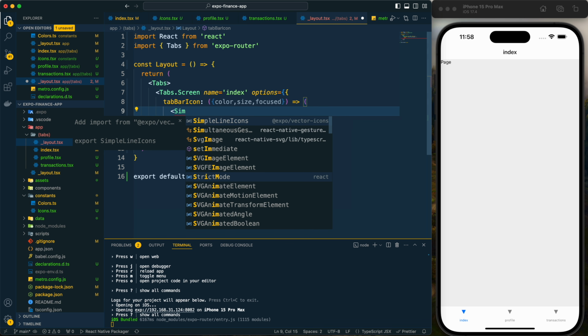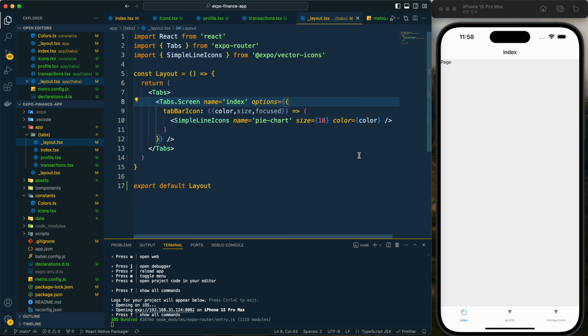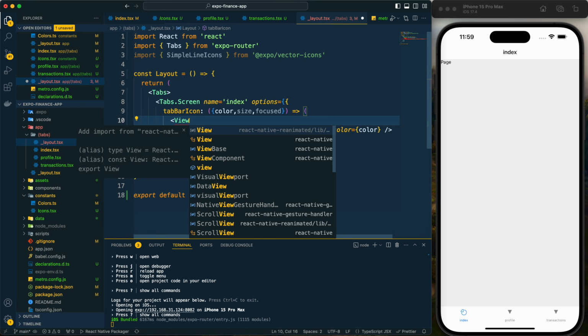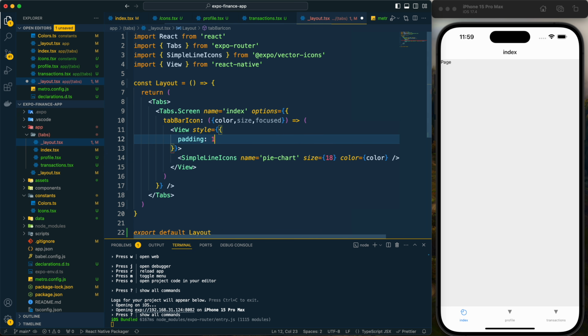First I'm going to use this simple line icon which needs to be imported from vector icons. For the icon name I will use pie chart. For the size I will use 18 pixel, and for the color I will use the color prop which have been passed here. So here I can see the icon. Now I need to wrap this within a view, and this view needs to be imported from React Native, and let's style it. For the padding I will use 12.